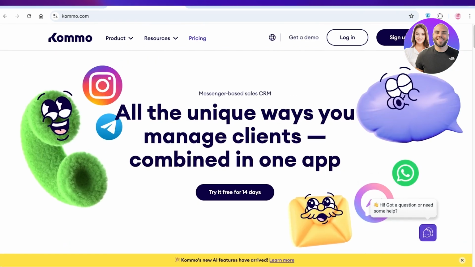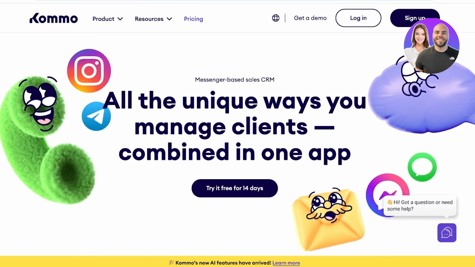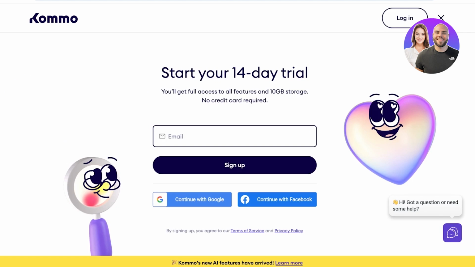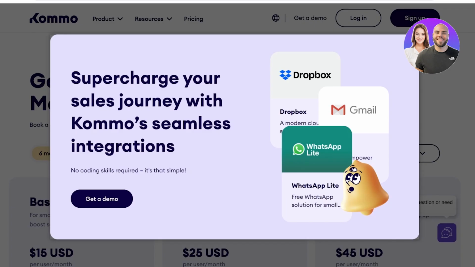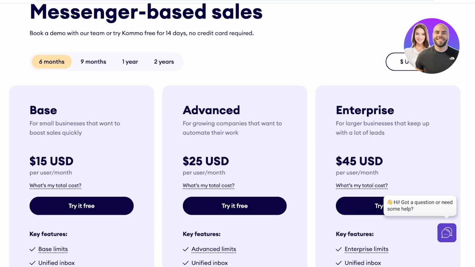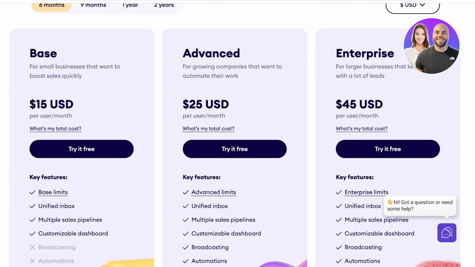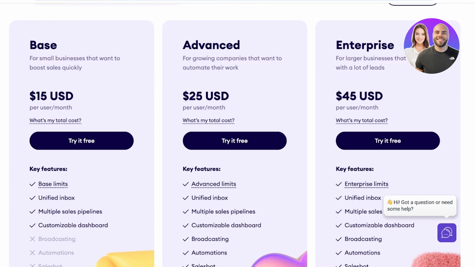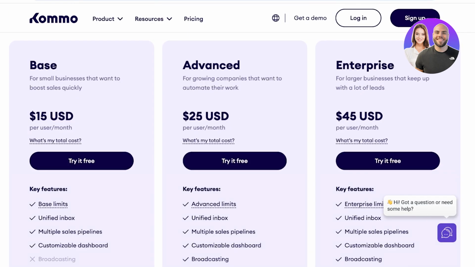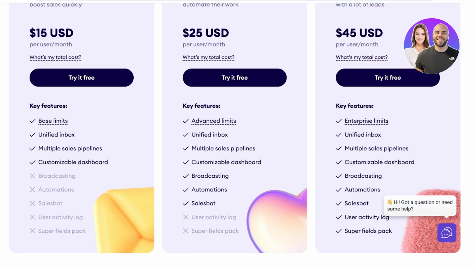To get started, simply head on over to the Kommo.com website and then click on Try It Free for 14 days. Now, the amazing part about using Kommo is that you get a 14-day free trial, and then you can move towards their different plans. Their 6-month plans start with a base, advanced, and enterprise plan. Their base plan is only $15 and has base limits, unified inboxes, multiple sales pipelines, and customized dashboards. Their advanced version for $25 includes automations, broadcasting, and sales bots.